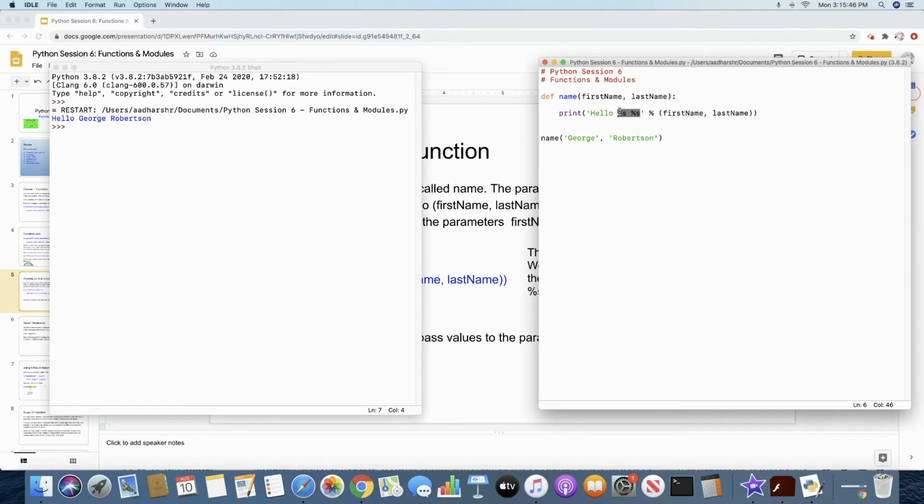And we used placeholders here to bring into this sentence what's stored inside of these two values. And first name, George was stored inside of it. So in this first %s was replaced by George. So we got hello George. And Robertson was stored inside of last name. So in the second %s, Robertson was replaced with that. So we got hello George Robertson as a sentence printed out back to us.